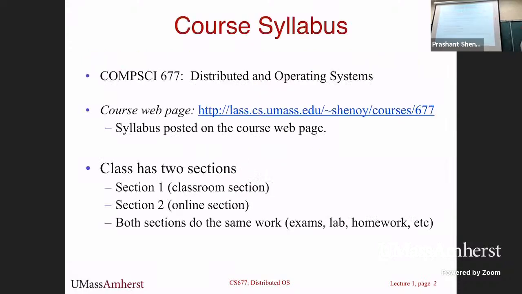What I'm going to do first is go through the syllabus. Then towards the later part of the class, I'm going to talk about distributed systems, give you an introduction, and try to explain what this course is about and so on.